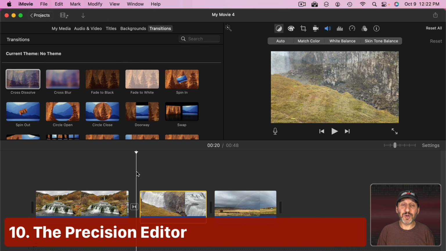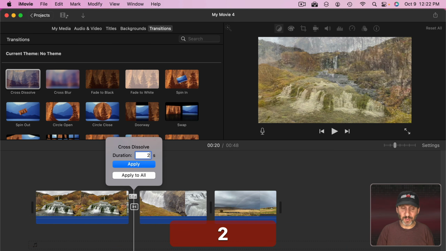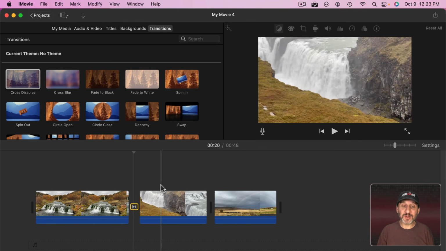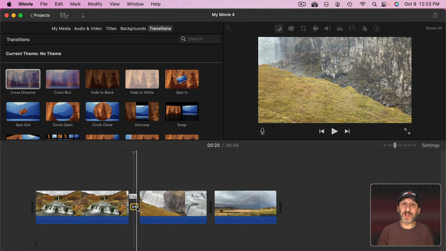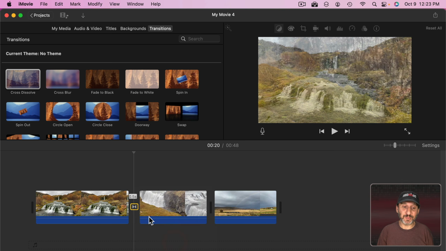Alright, so one last thing I want to show you is the precision editor. So we looked at before how if you take a transition like this and you want to increase the duration, it's going to give you this warning and you have to give it extra time. An easier way to do that is to control click, 2-finger click on a trackpad or right click on a mouse on the transition and choose Show Precision Editor. You can also just use Command / with it selected.